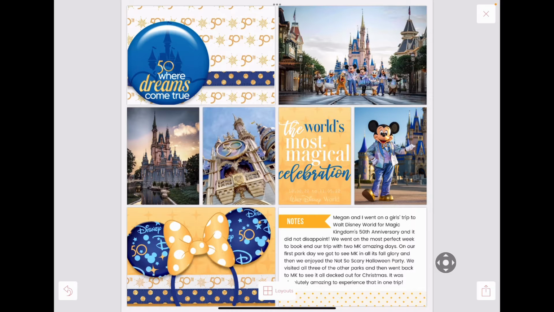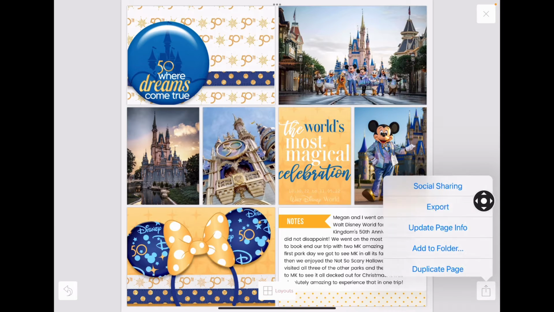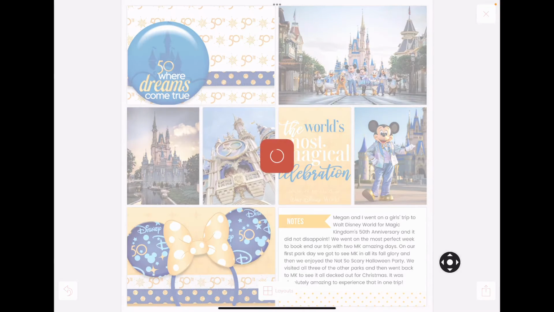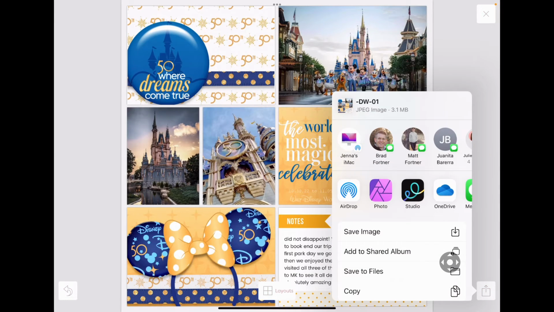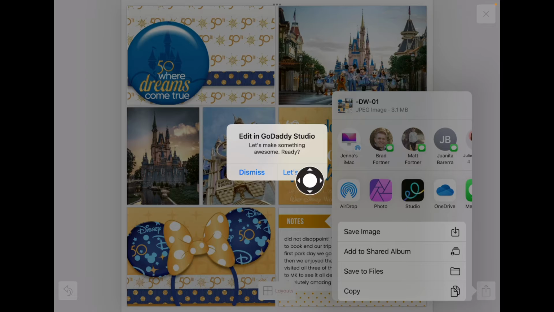So in part 2 of my previous Project Life app tutorial, I showed you how to customize this share sheet. We're going to export the image right into the Studio app from the Project Life app. And this is your share sheet. Be sure to follow that last tutorial to see about customizing it. But I have my Studio app downloaded and ready to go. So I'm going to import this page right into the Studio app.